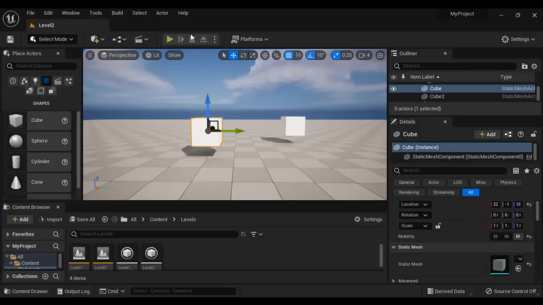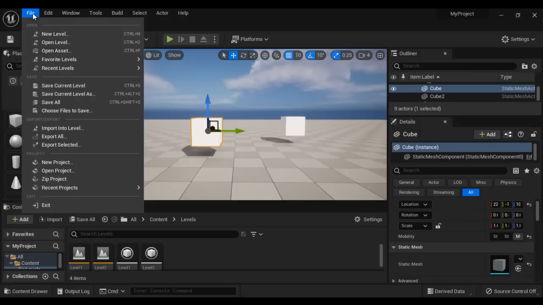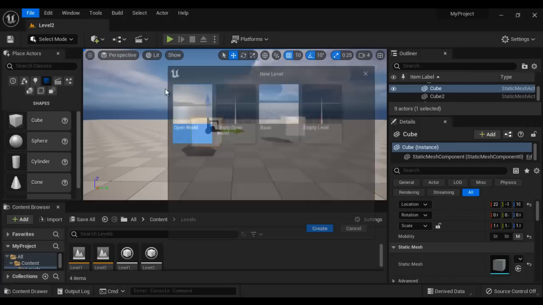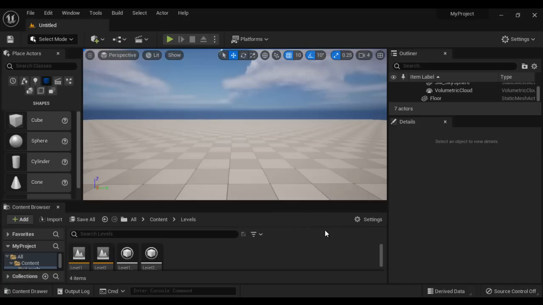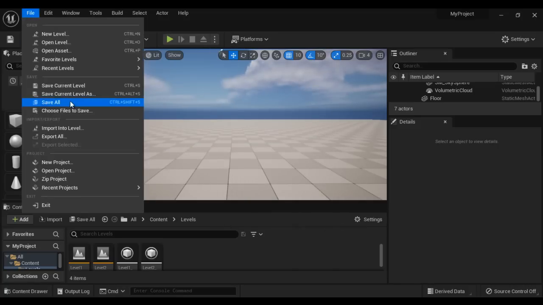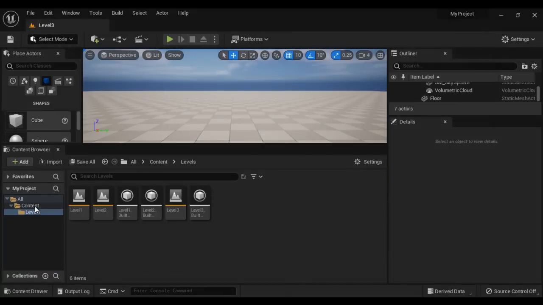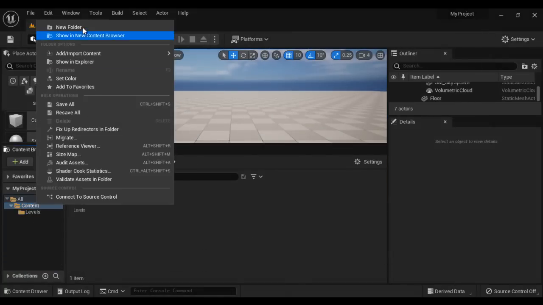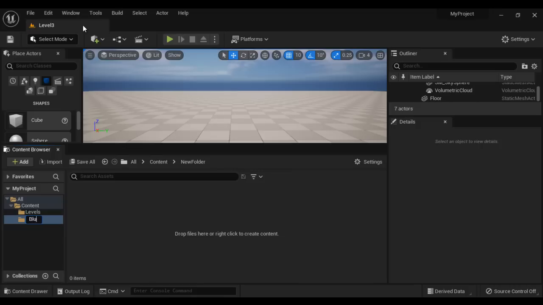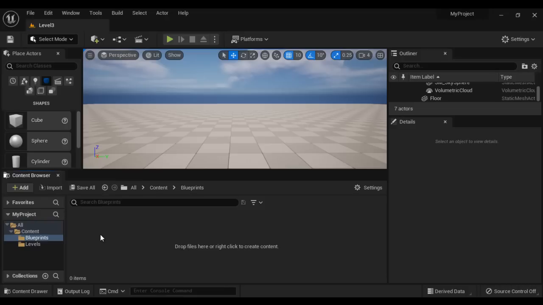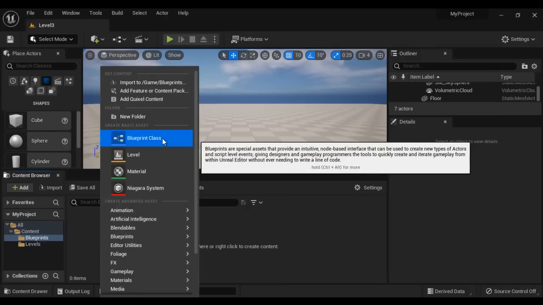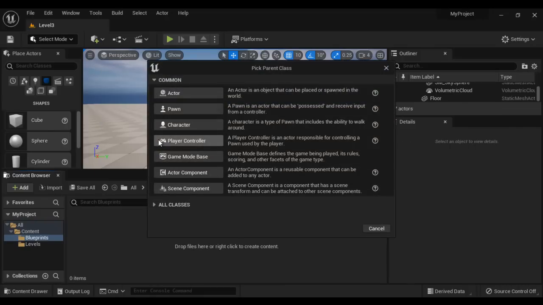For example, let's create another level. File, new level, basic, create. Then I say file, save current level as, I say here level 3 and save. I go to content, right click, say new folder, call it blueprints. So in the blueprints folder, we put all the blueprints, guys. Now I right click here and say blueprint class. I am creating a blueprint class.